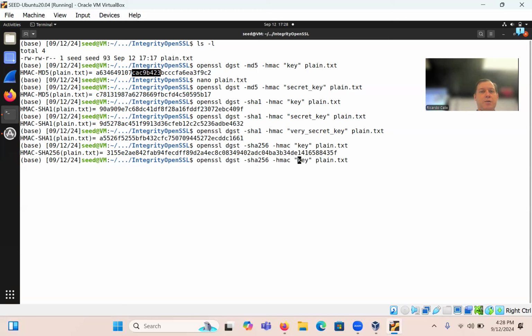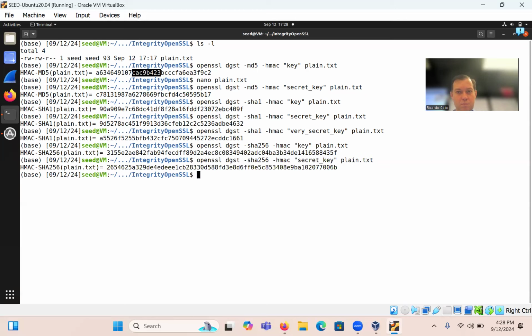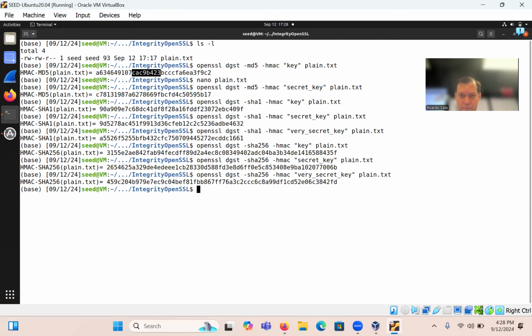I'm going to try another key now. So secret key. Same size, but different one. 6B versus 5F in the end. Let's try very secret key. Same size. It ends in FD. So you can see the key is important here.